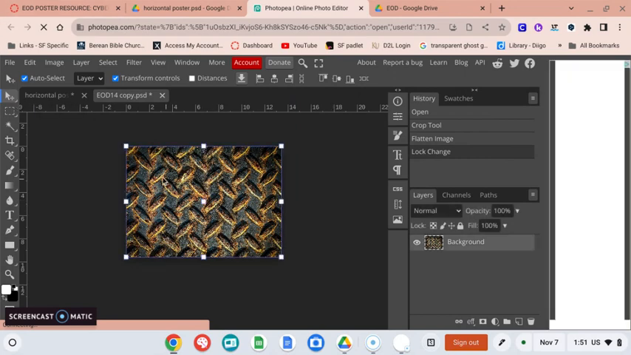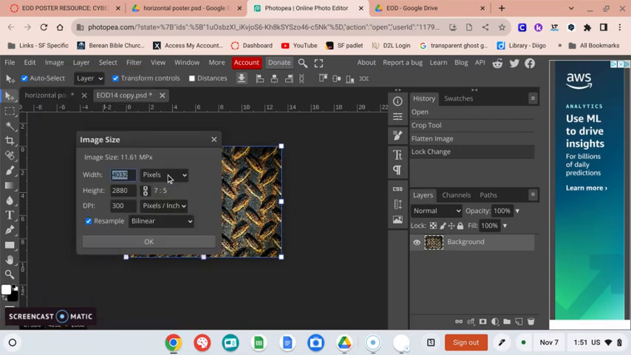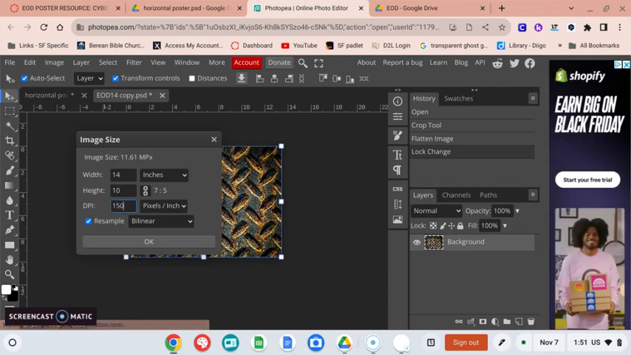And I want to size this. So I'm going to go to Image and Image Size. The first thing you want to do is set this to inches. And it's close, but not quite. I want to set my width to 14, and I can just click outside because I chose a specific dimension. 14 by 10 is the same thing as 7 by 5. Because I chose a specific dimension, it'll automatically change my height to what it needs to be. And I'm going to change my dots per inch to 150.